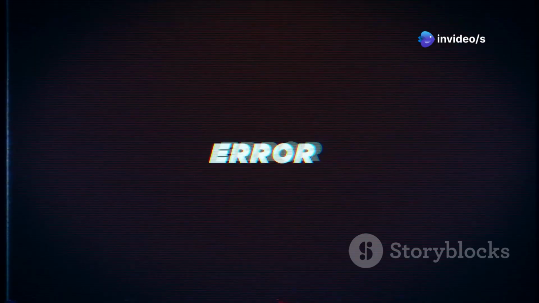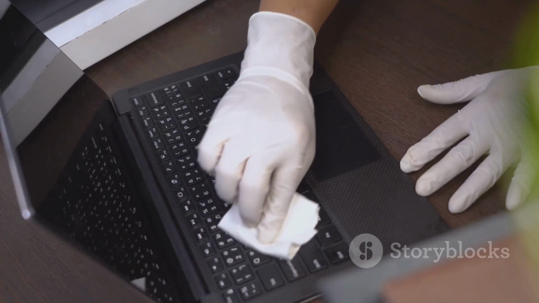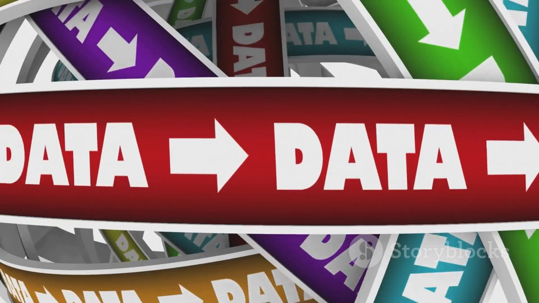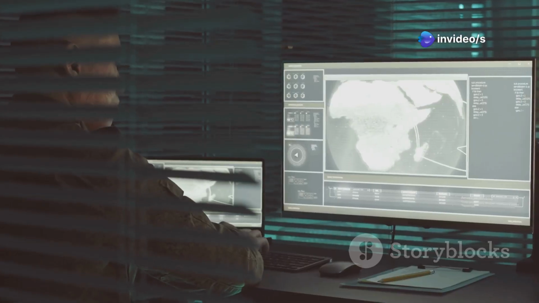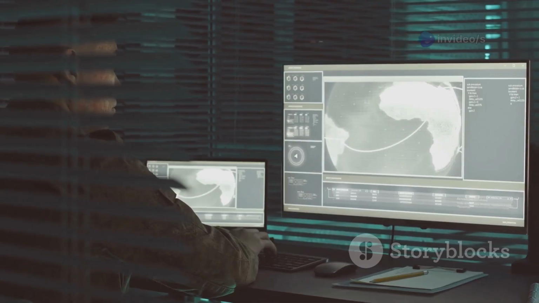Dirty data can contain errors, inconsistencies, or missing information. These issues can lead to misleading conclusions. Therefore, investing time in cleaning your data is essential. It ensures that your subsequent analysis is built on a solid foundation. Data cleaning involves identifying and addressing these problems to make the data suitable for analysis.